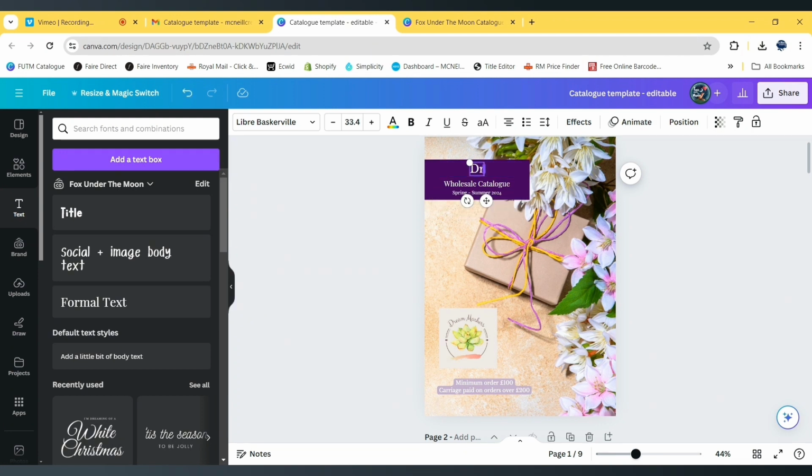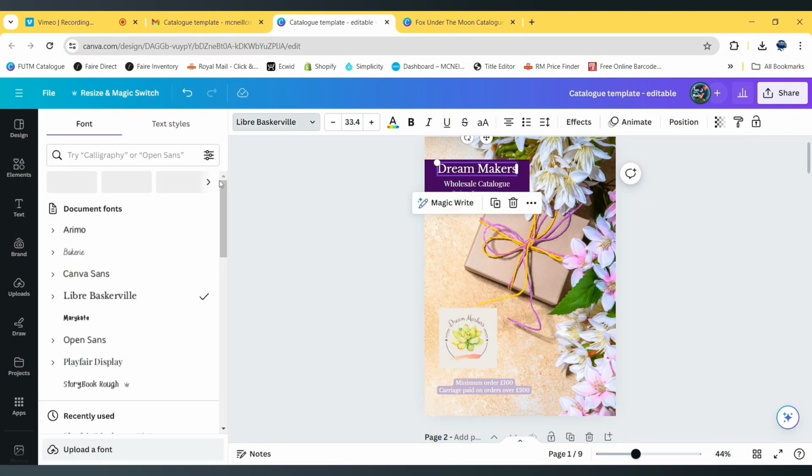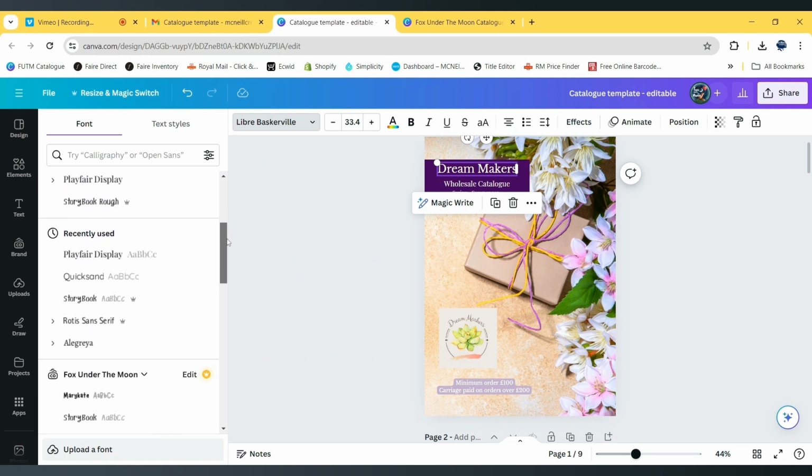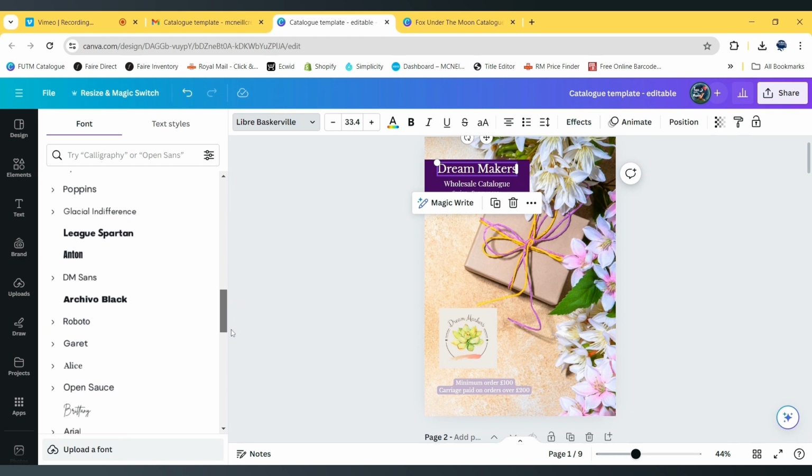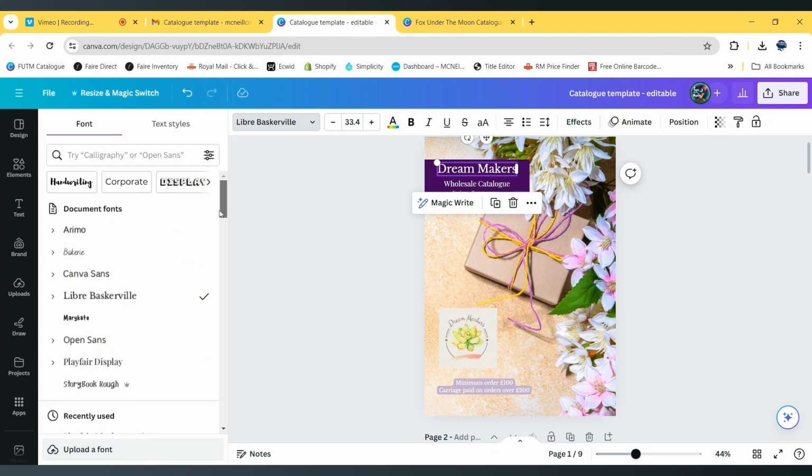To change the text, you just click into the text box. You can see the little white circle at the top. You can use this to drag the text, or you can use the size at the top. You can change the font and the colour and the style of the text using the drop-down menus at the top of the Canva screen.